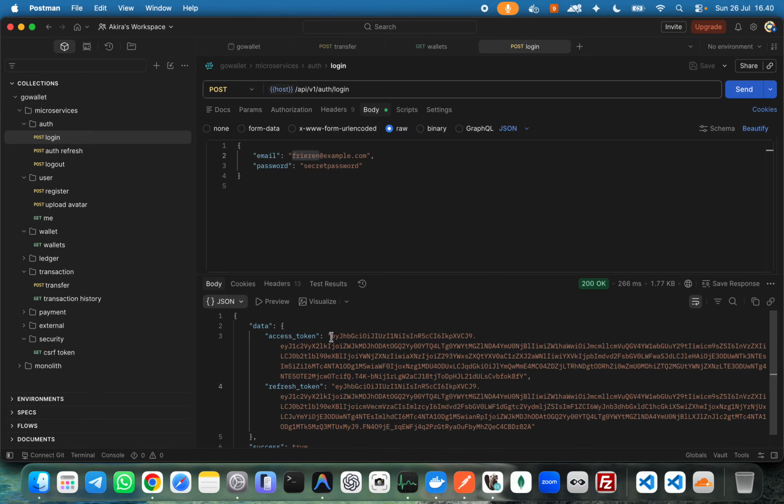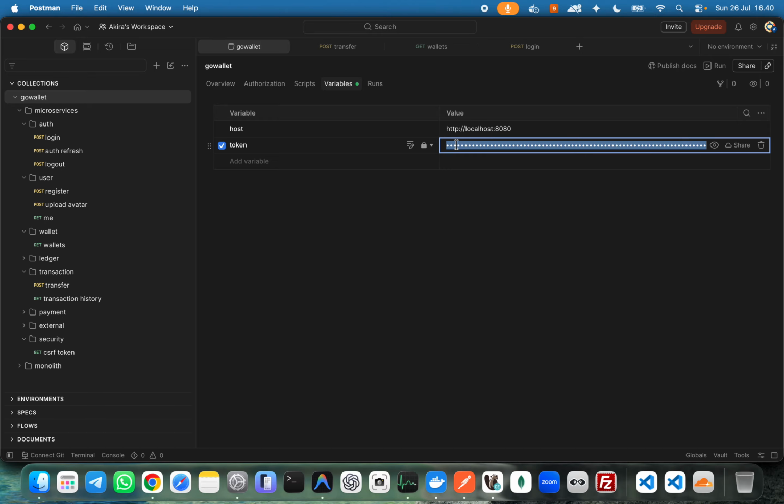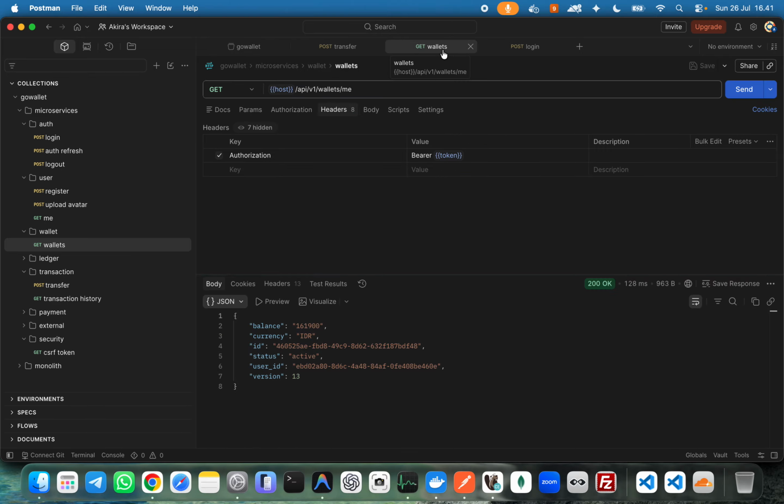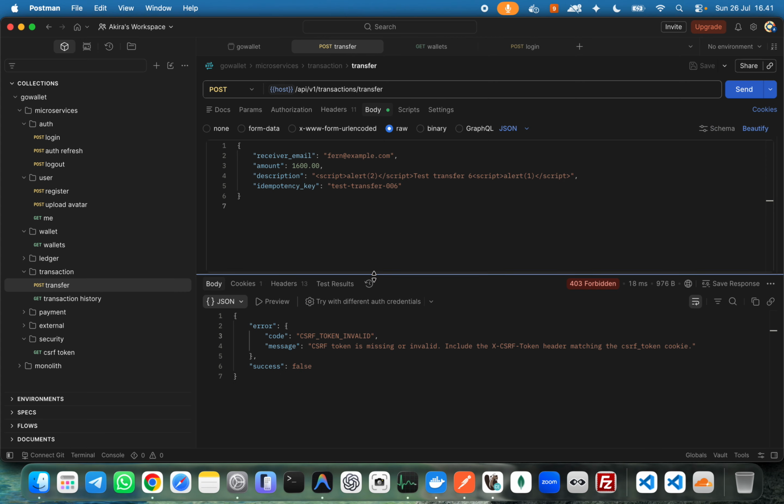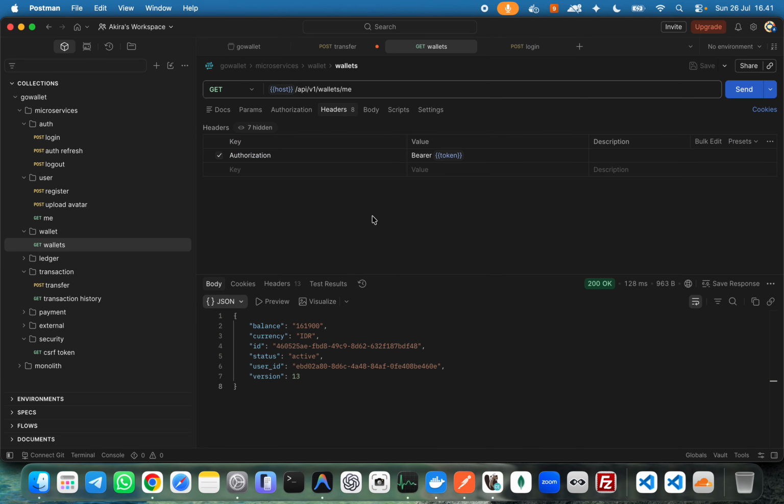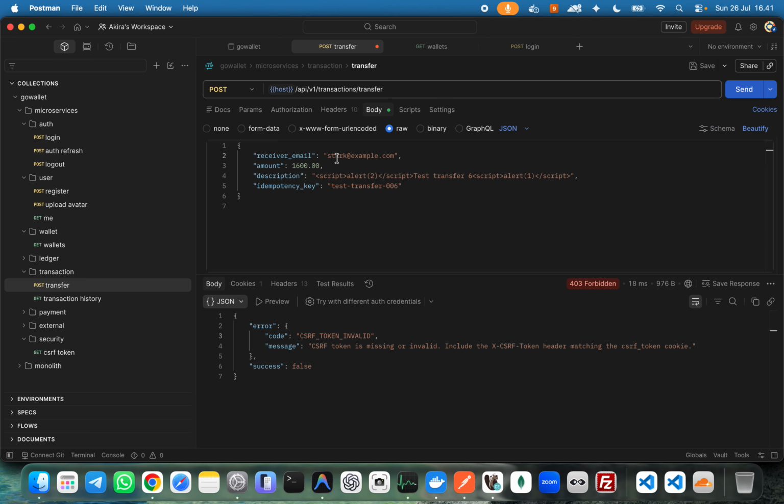Okay, I got the token now. I make sure to change here. I check my wallet, it is 161,900, and then I want to wait a second. I want to copy here to transfer to this guy, the new guy here, with a test transfer 7.